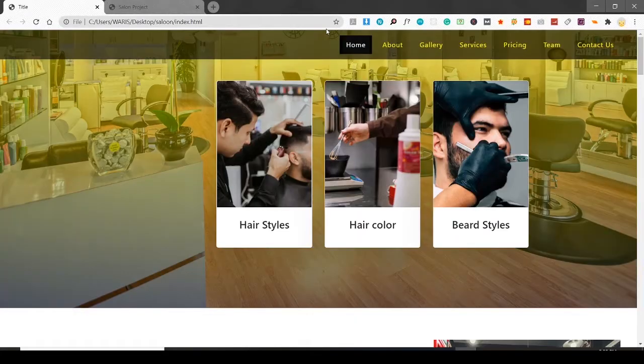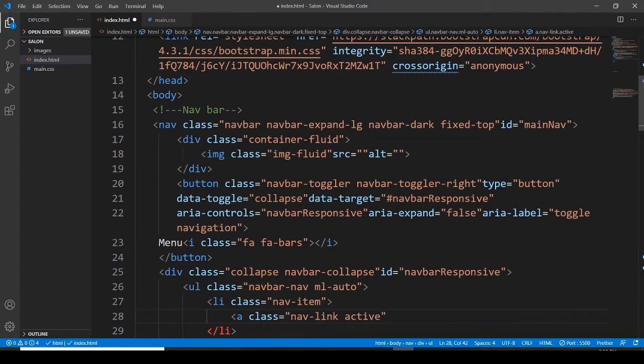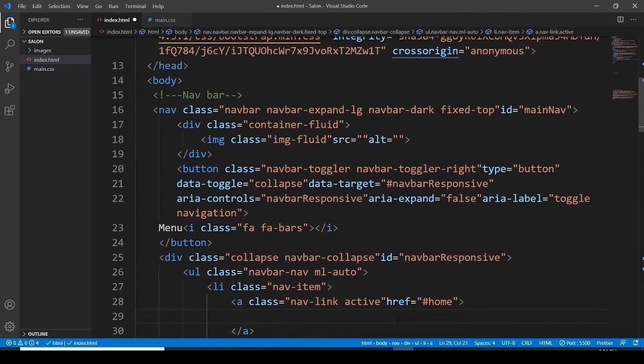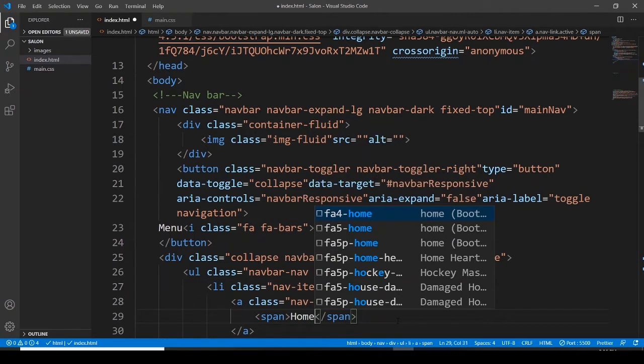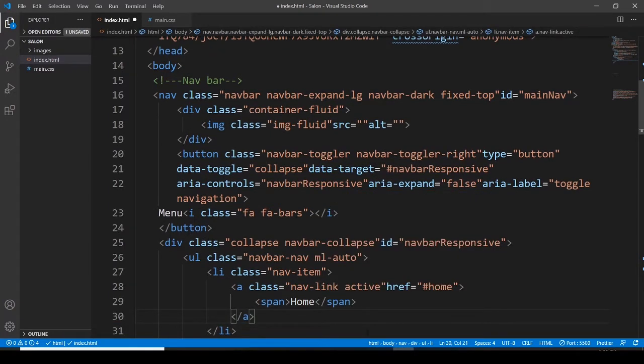Let me show you. I want the home button to be active as it is shown here. It has a black background, which shows that it is the active button when I hover over it. So for this active button, I'm using this active class. Then I'm going to use href, and the href is going to have home, and then here I'd like to go with the span element, and then let's have home, and then this link is done.